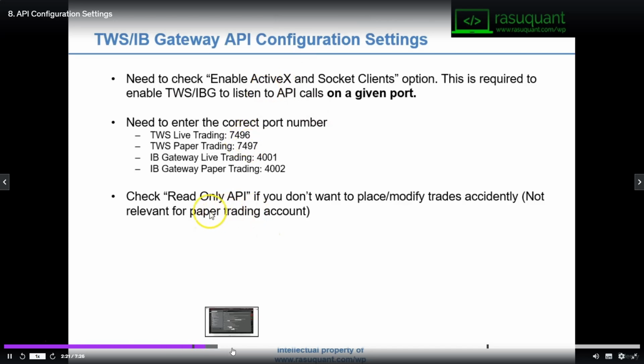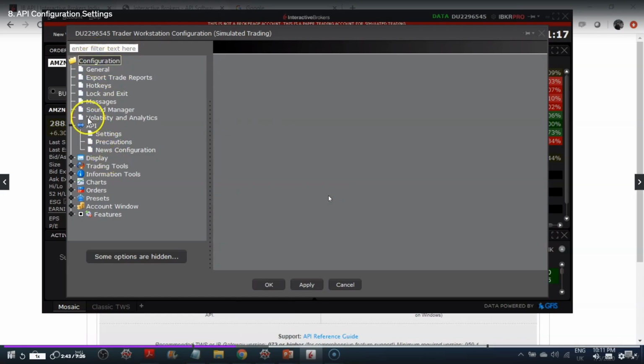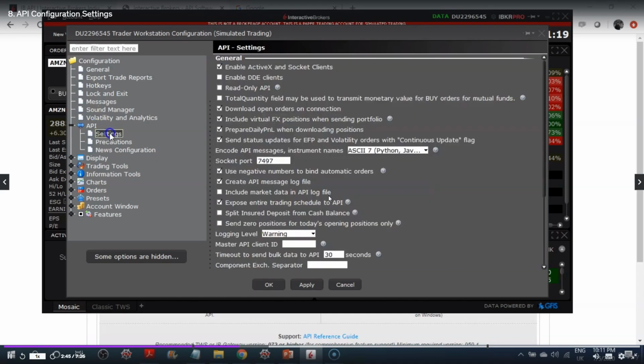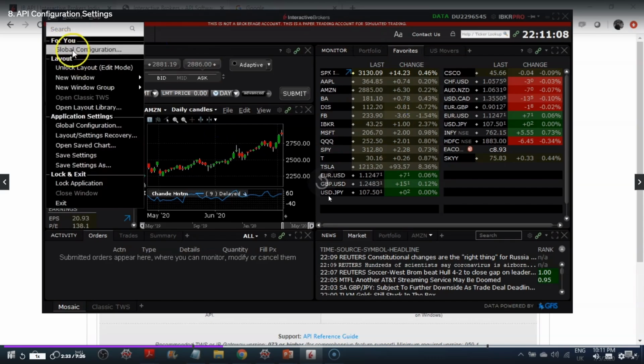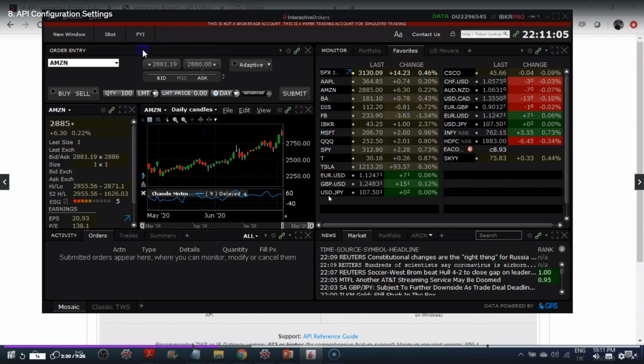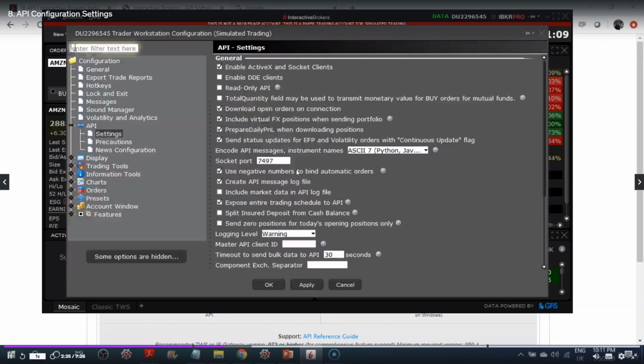In the TWS terminal, you need to go to File, then Global Configuration. Within Configuration, you go to API and then to Settings.